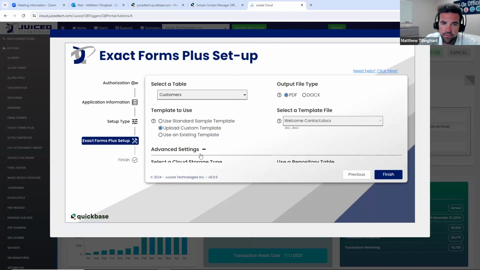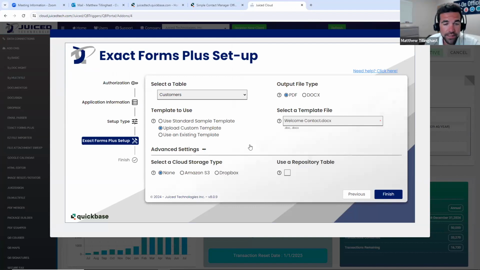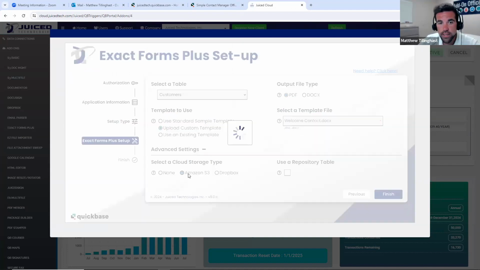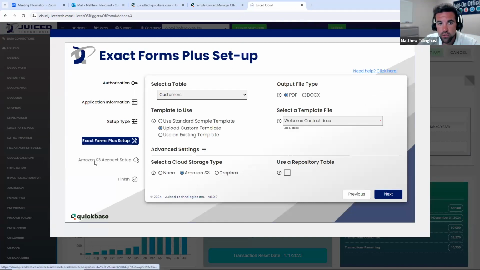And then there are some advanced settings here. You don't necessarily need to use these, but if you wanted to have the file generate and save to Amazon S3, you can choose this Amazon S3 button here. What you'll notice is we have a new step get added on the left side. That will allow you to set up your Amazon S3 account information if you don't already have it. Same thing with Dropbox, as well as the repository table. So for now, I'm going to do none, and I'm going to go ahead and hit finish because there's no other steps.